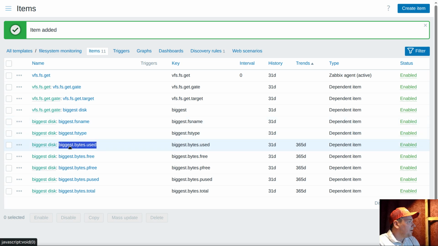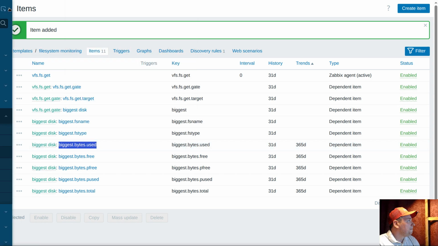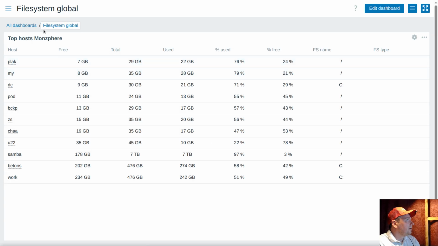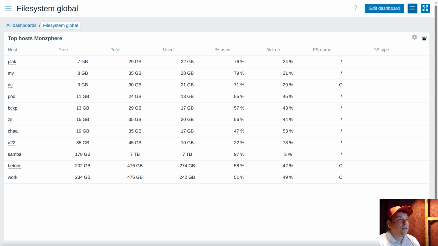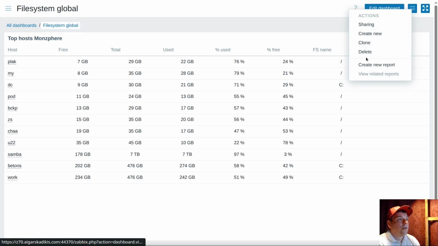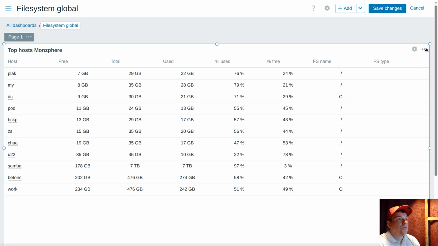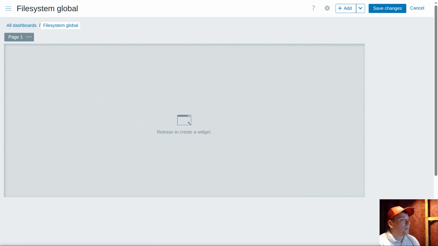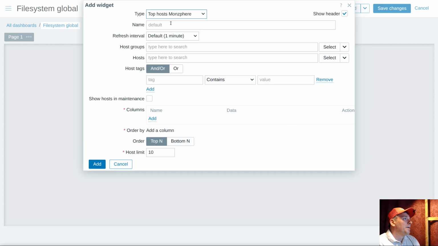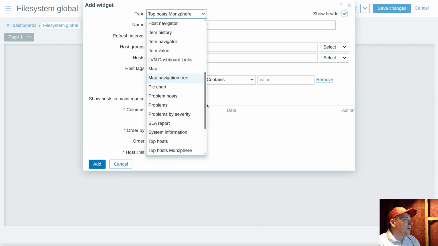Let's try to create this dashboard, copy dashboards, and I already created one. Let's destroy them to show how to do that from scratch, and edit dashboard, delete. So file system global, here you go, so here every Zabbix user has the widget called top hosts.